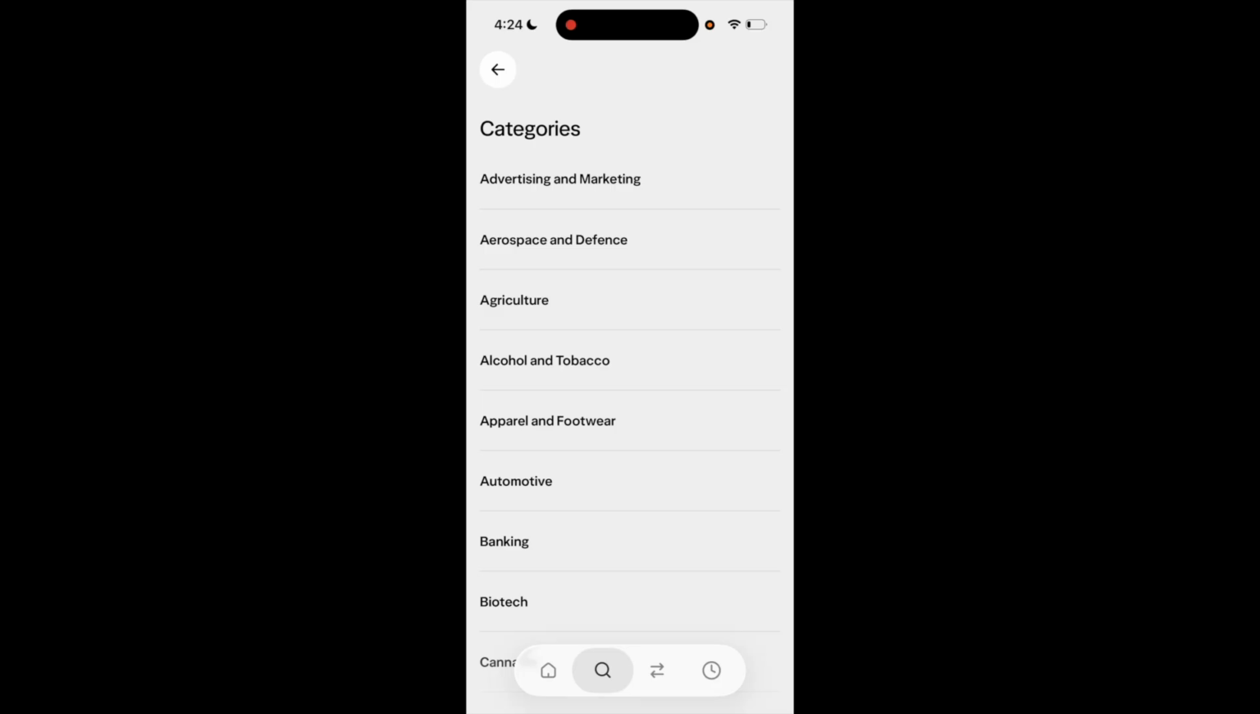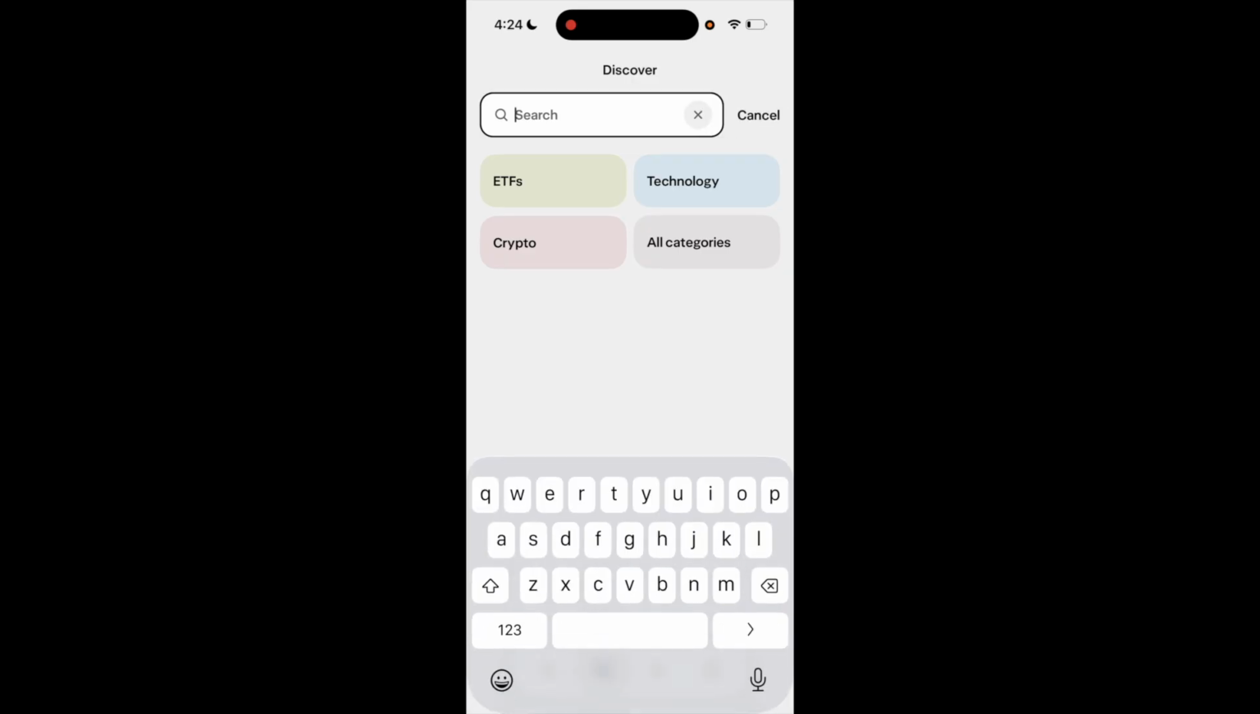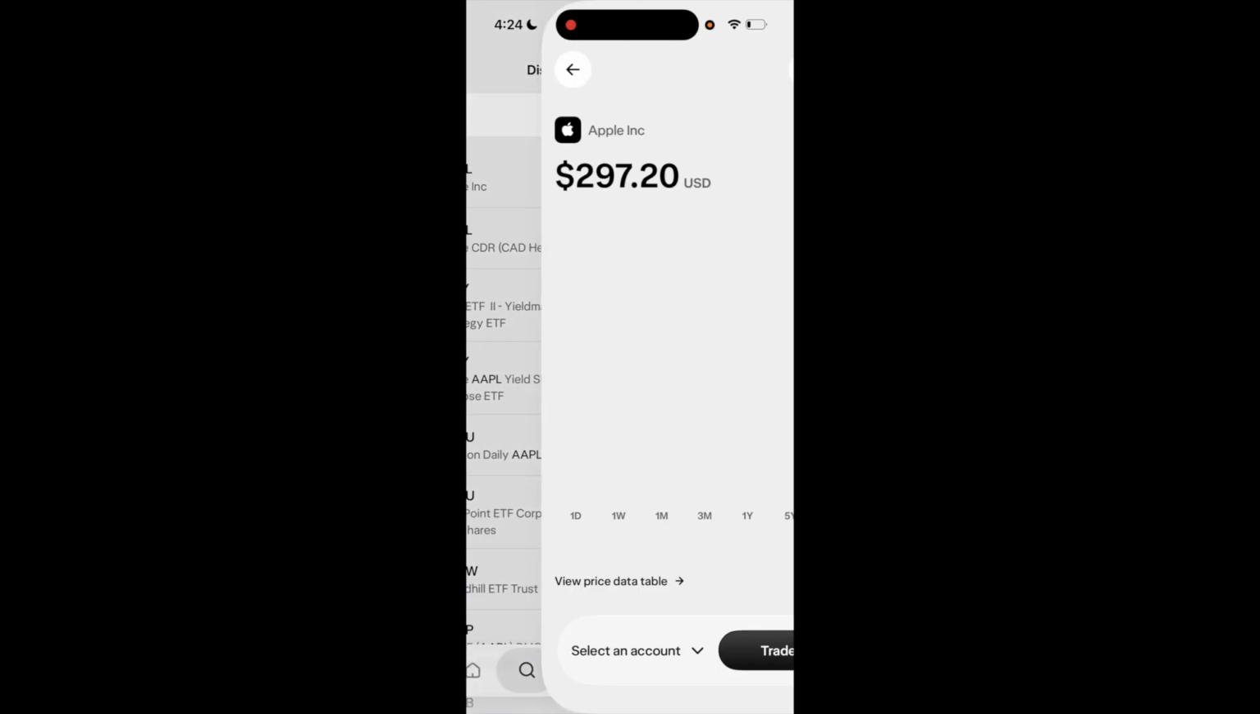Now once you have all the categories selected, you can either find an American stock in any of these categories, or you can simply go to the search bar right here and type in an American stock of your choice. So if I wanted to do Apple right here, I will type in ticker symbol AAPL at the top.